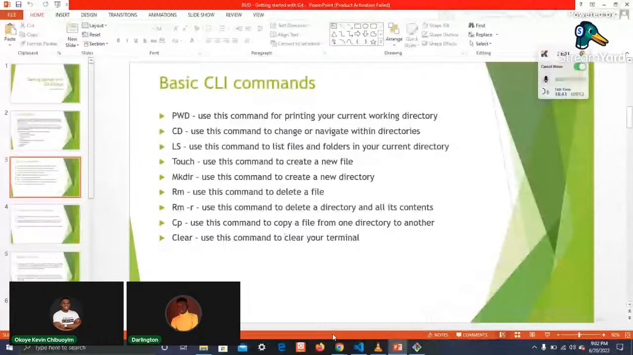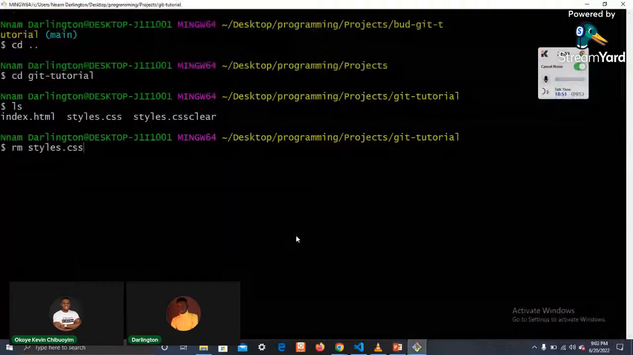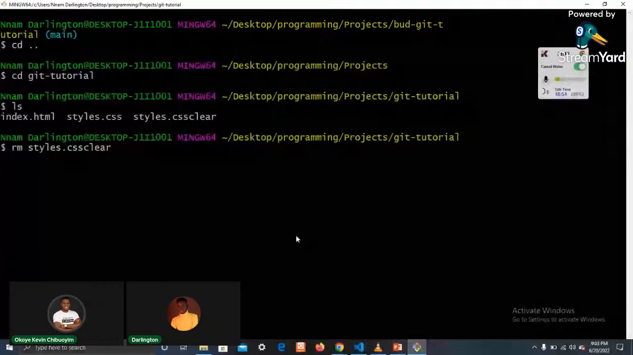So let's try that. Let's remove... A quick question. Is a directory the same with a folder? Yeah, a directory is the same as a folder.